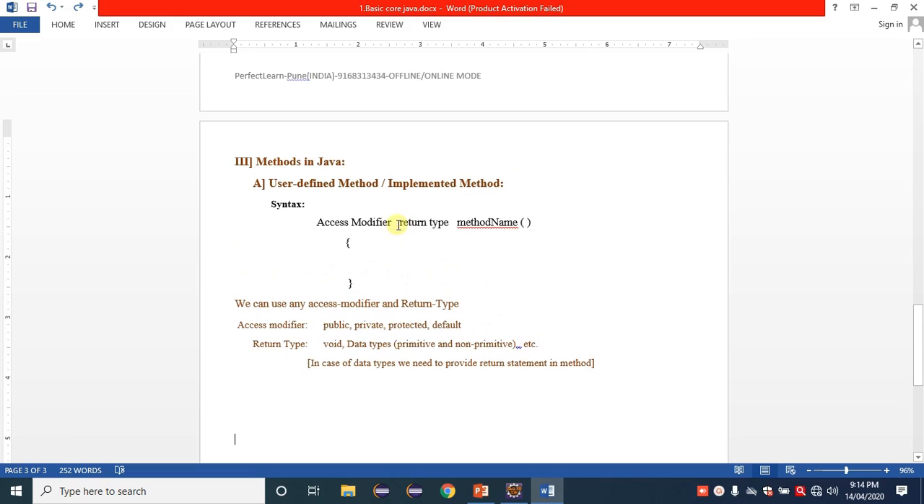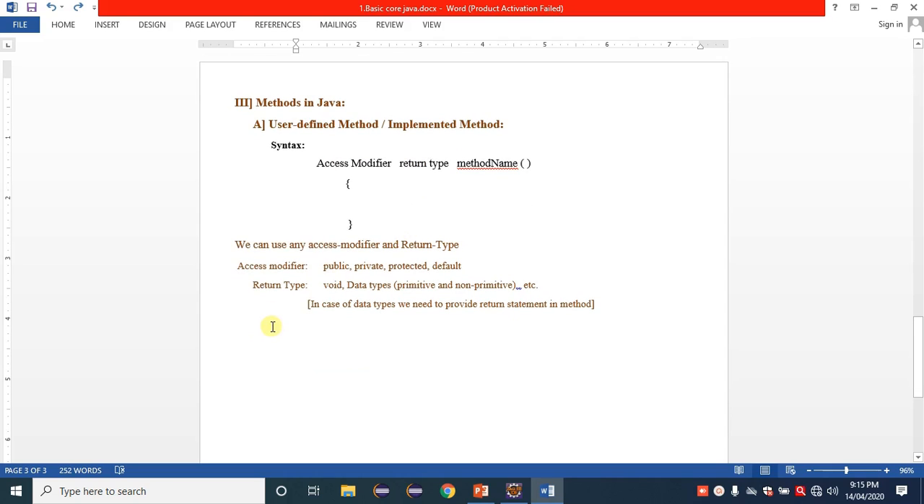So if we use the return type as primitive or non-primitive, what happens? We need to provide a return statement inside this method body. If we use void as a return type, then we don't need to provide anything here, or return anything. So consider an example.